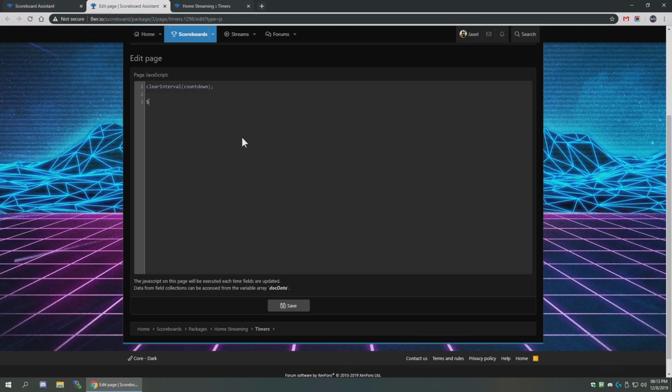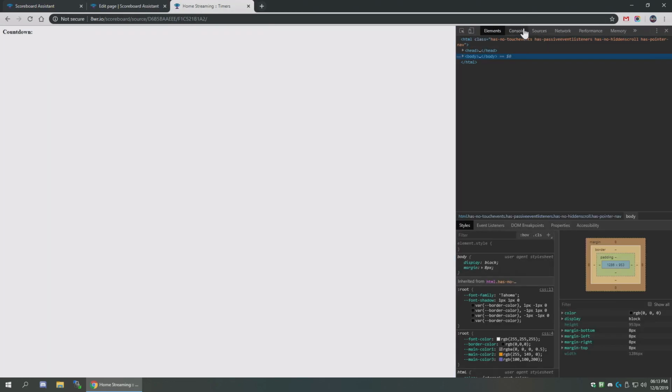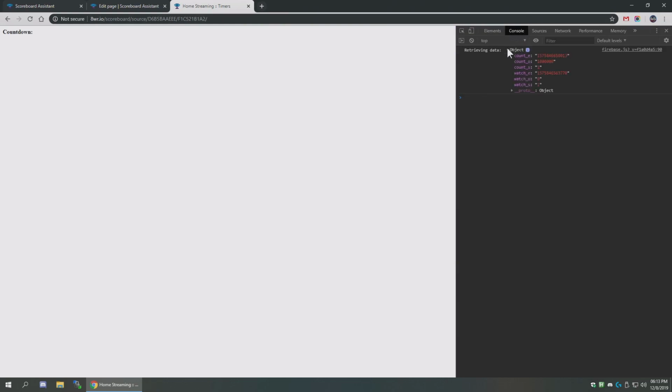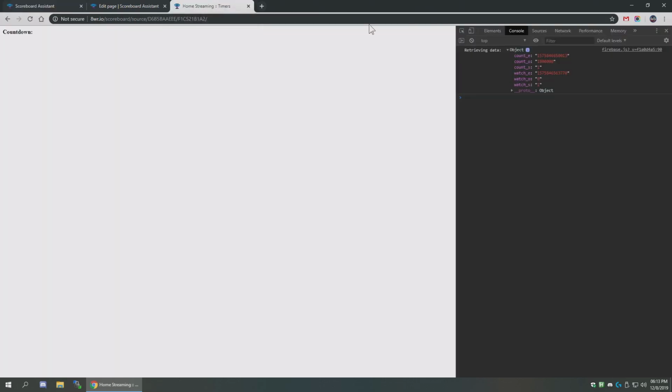So let's find our field called countdown, and let's edit the text of it. If we right click and inspect and look at the console, we can see the data we received. One is called watch, the other is called count. We're doing count first, and it has 3 pieces of data for count: count E, count O, and count S.